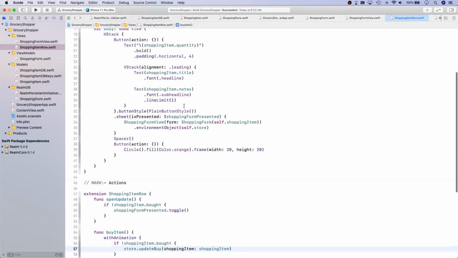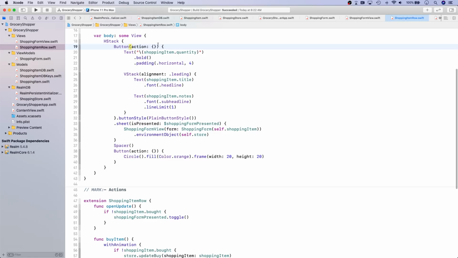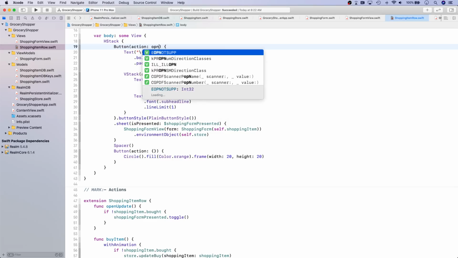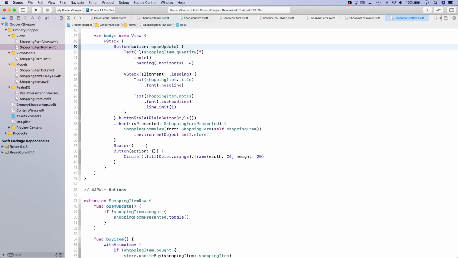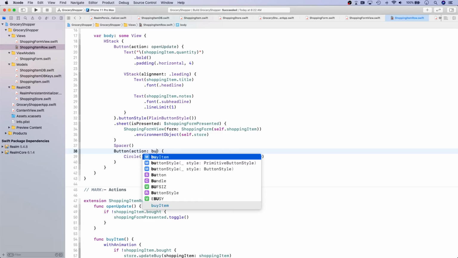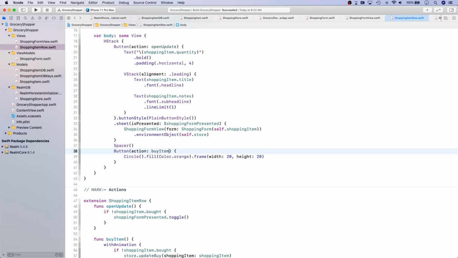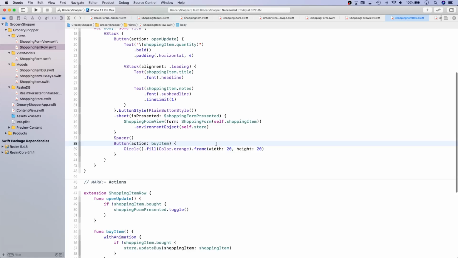Okay, so time to attach these actions. So this one is gonna be open update without parentheses, because we don't want to execute, we just want to provide the action, the name, and buy item. Okay, all right, with that our row is complete.